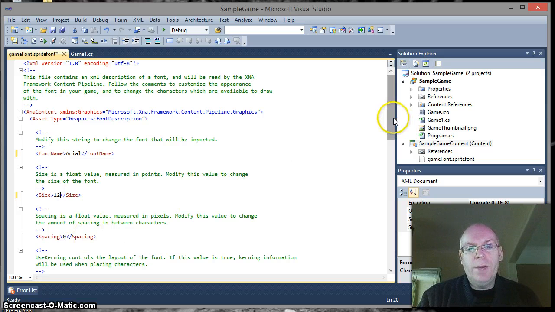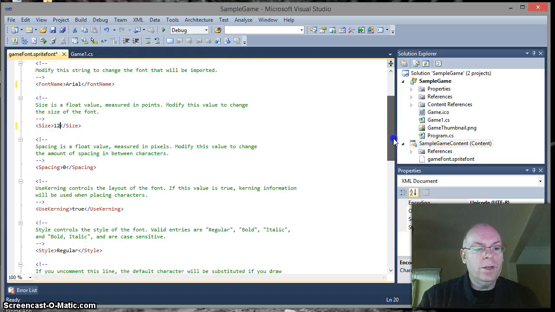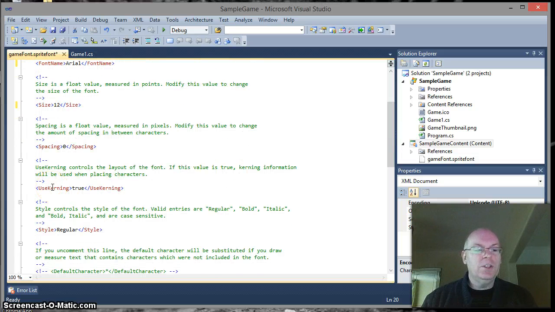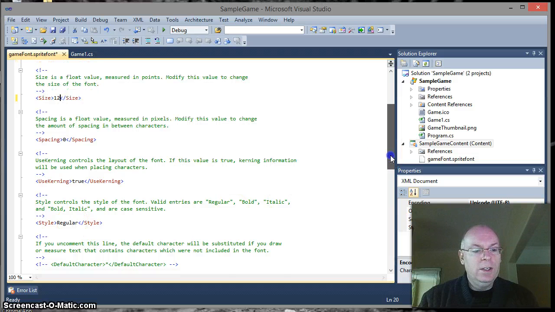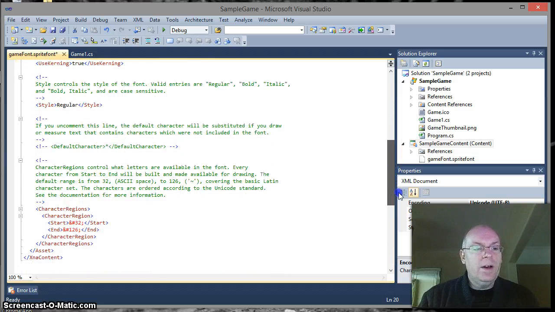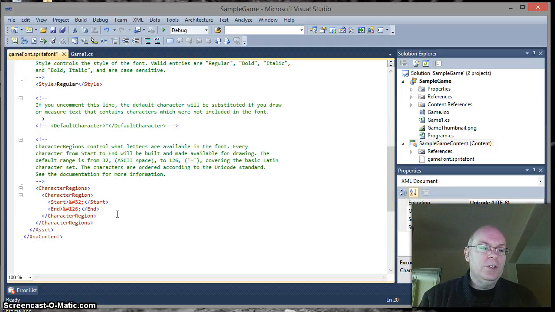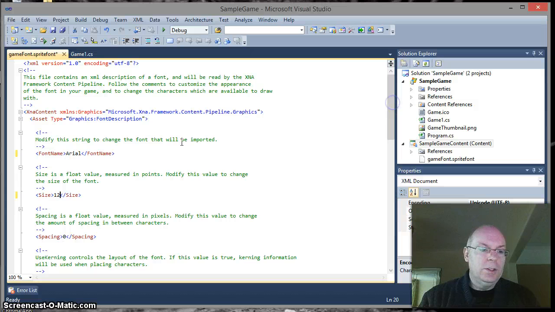We're not going to mess about with spacing. You'll see there are other things on there as well. Kerning is about how the letters are spaced together. Style, you know, you can do bold, italic, etc. Alongside that, there are some character region controls. Realistically, you won't need those. What we're actually looking at is that it gives you a basic alphabet that you can use in your display.